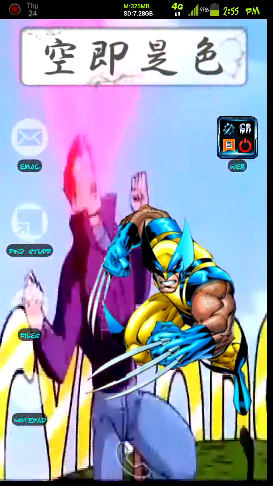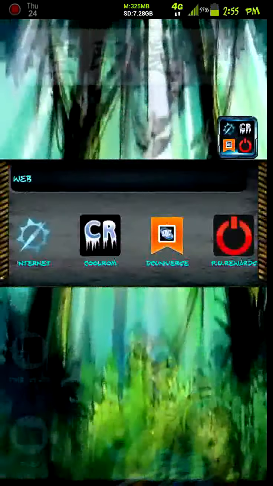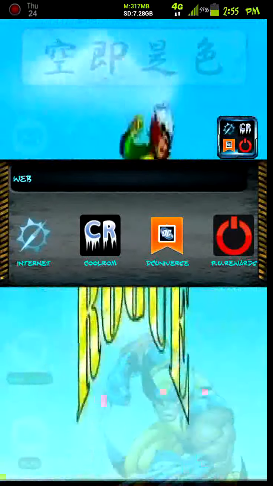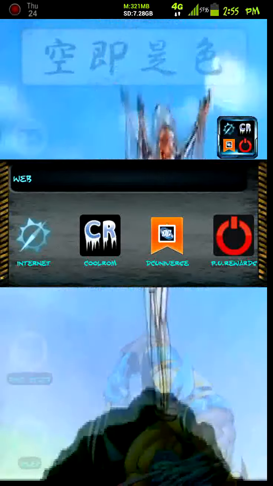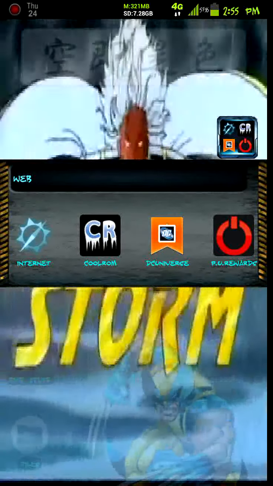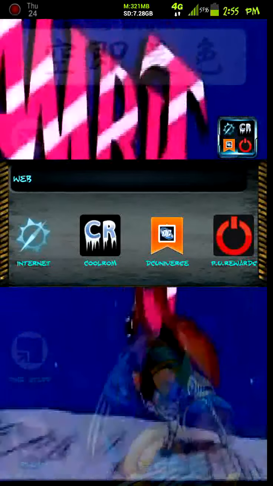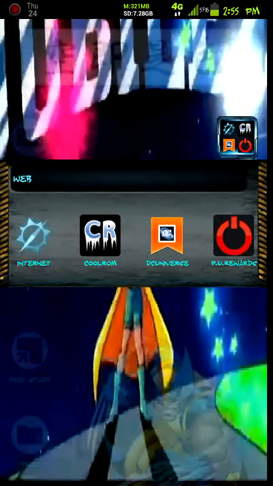And then if I go over here up in the corner to the right of Wolverine, you see a folder. I'm going to open it up for you so you can see. This actually has an app in it, which is my internet app, and I have website shortcuts, coolroms.com. I'm sure you know what that is if you've seen my other videos. DC Universe takes me right to the main website. You can tell I play video games a lot.